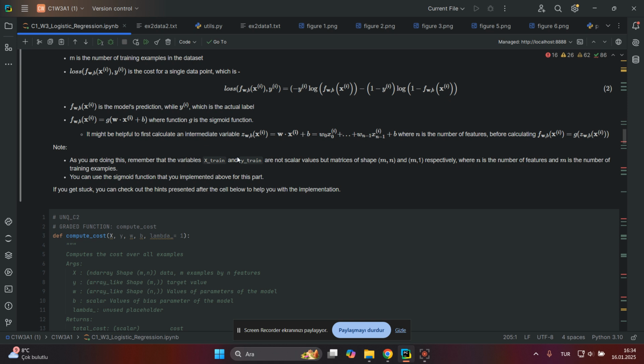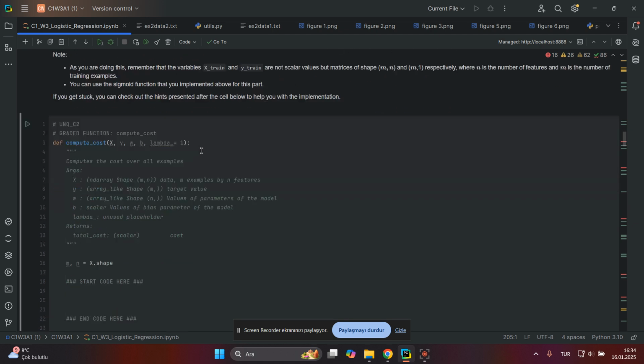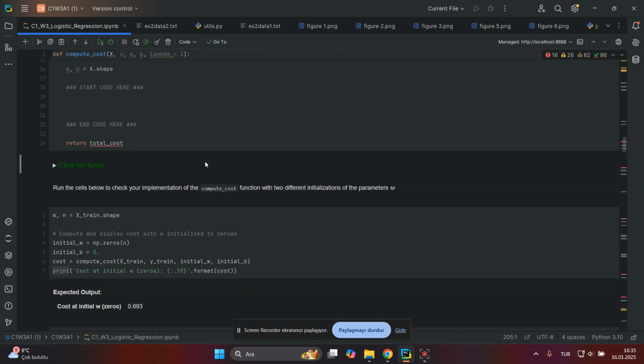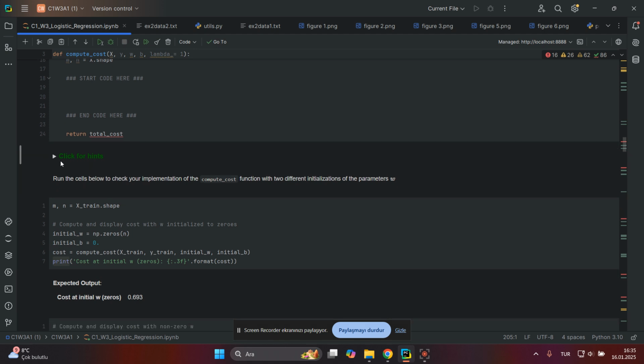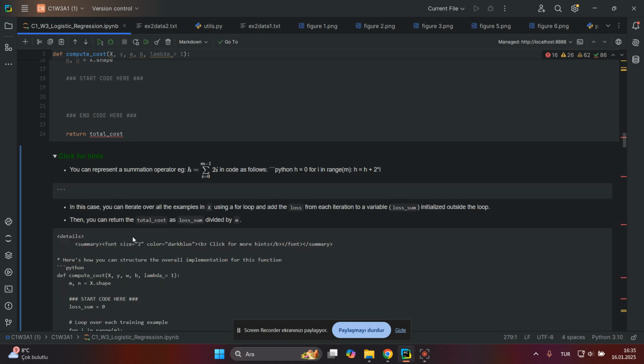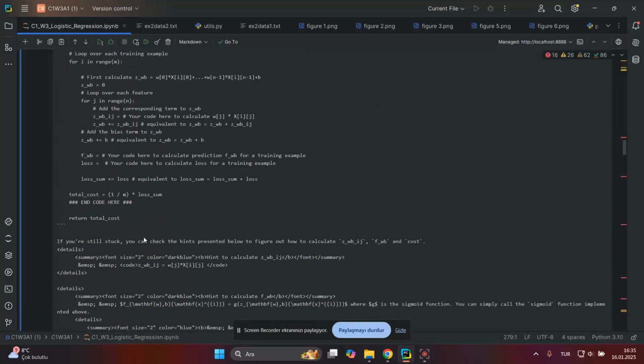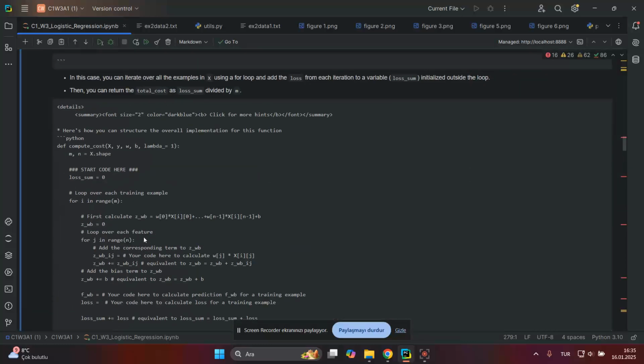It might help to calculate an intermediate variable. Note that as you are doing this, remember the variables x_train and y_train are not scalar values but matrices of shape (m, n) and (m, 1) respectively, where n is the number of features and m is the number of training examples. And the sigmoid function, you can implement below this part. Let me click it.